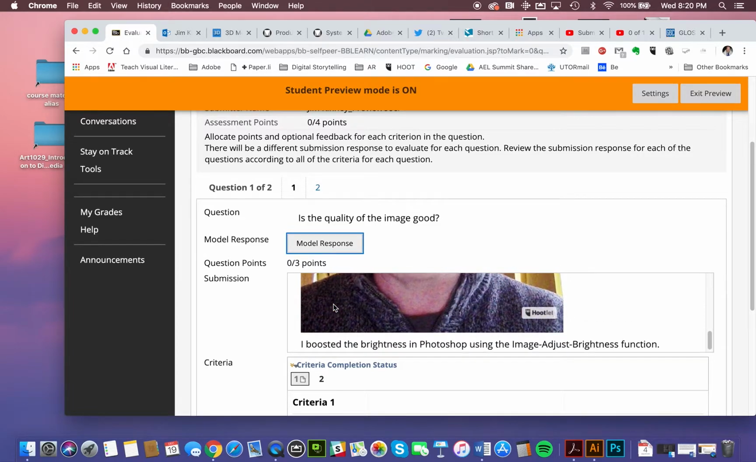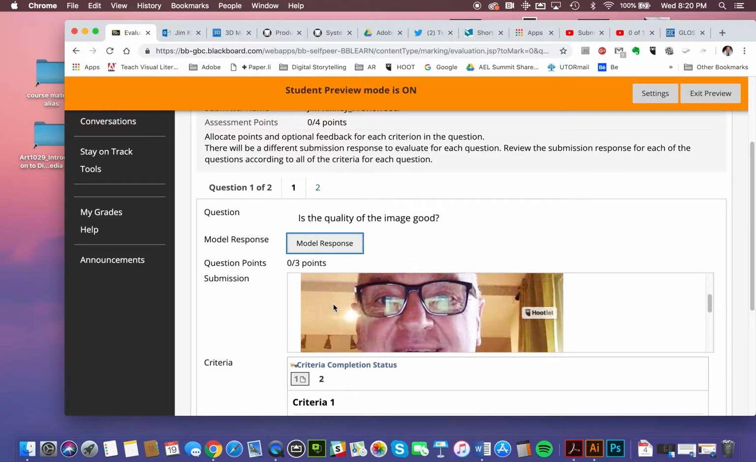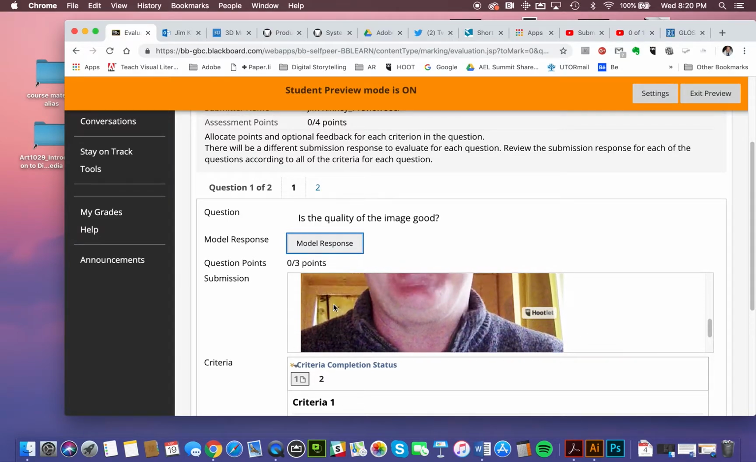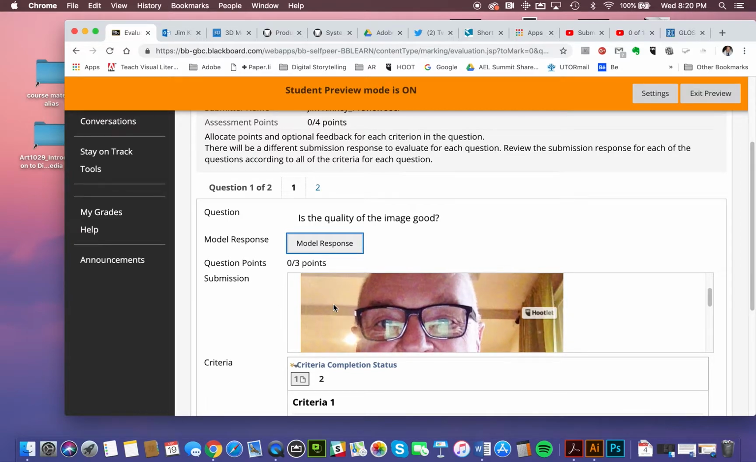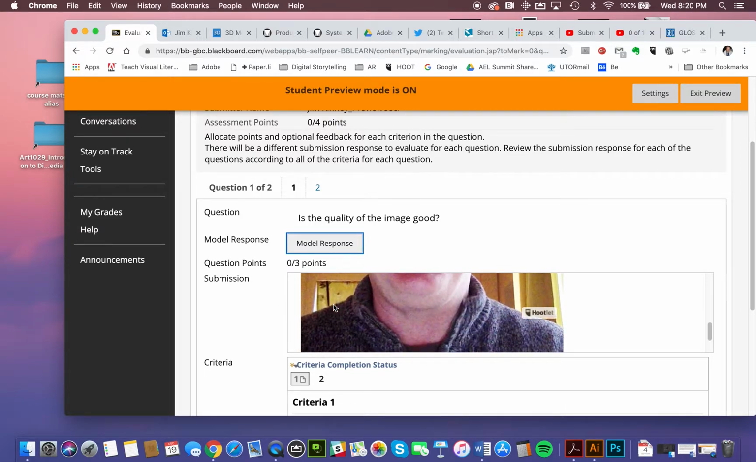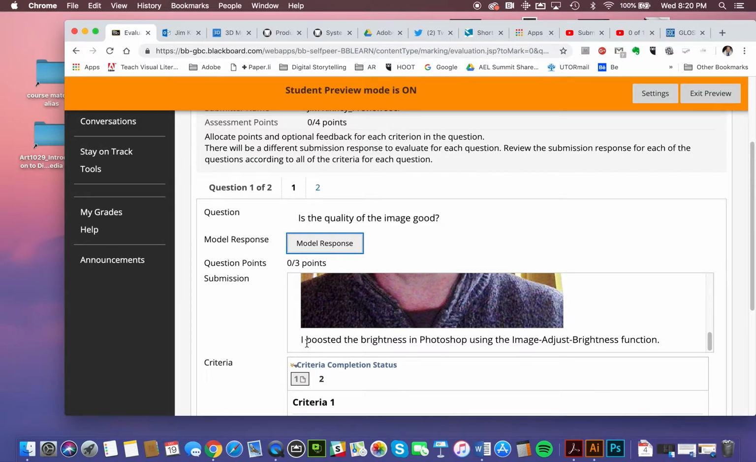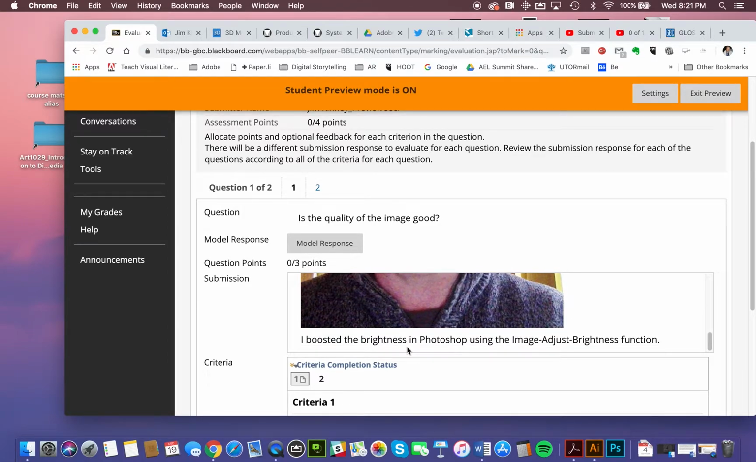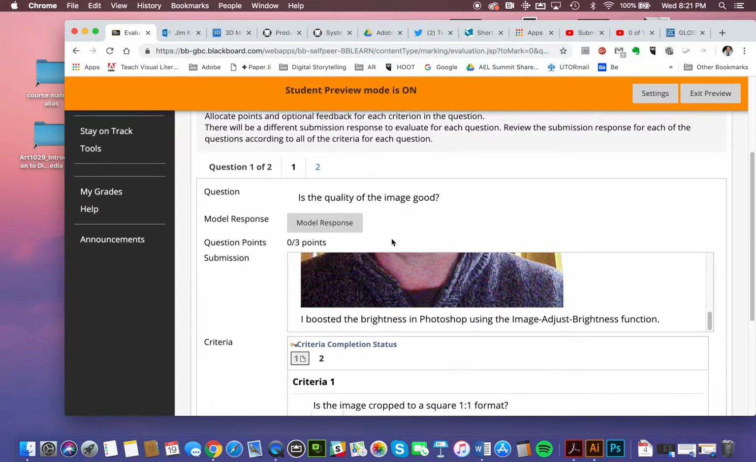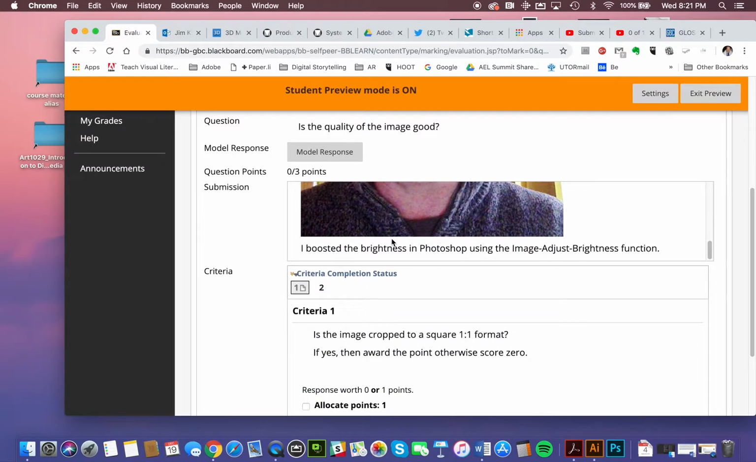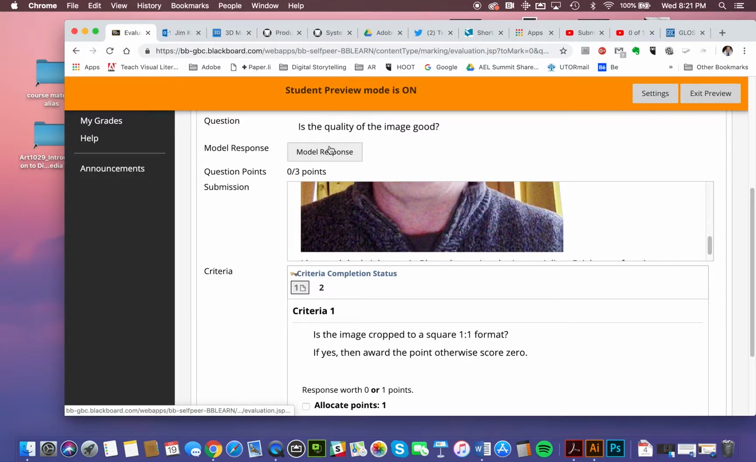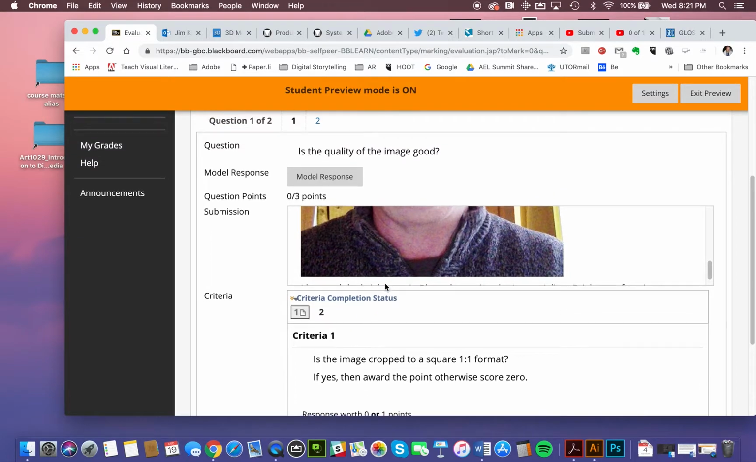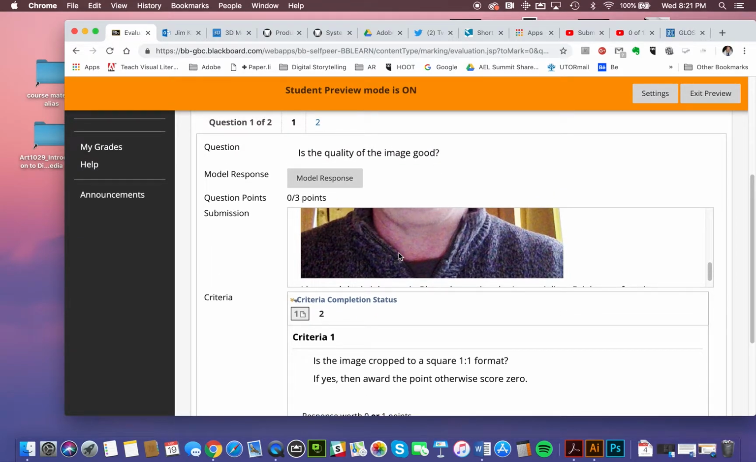So I'm looking at this submission right now, and it's definitely a square 1-to-1 aspect ratio. It's bright enough that you can see the subject. He's so handsome there. You can see him there. There's even a little bit of text here from the submitter, just letting me know what they were doing. It's always good to give some explanatory text where needed. If something didn't quite work out the way you'd anticipated, or just sharing a little bit of context to the evaluator. So we check the model response. We kind of know what it is we're trying to look at here. Is the quality of the image good?